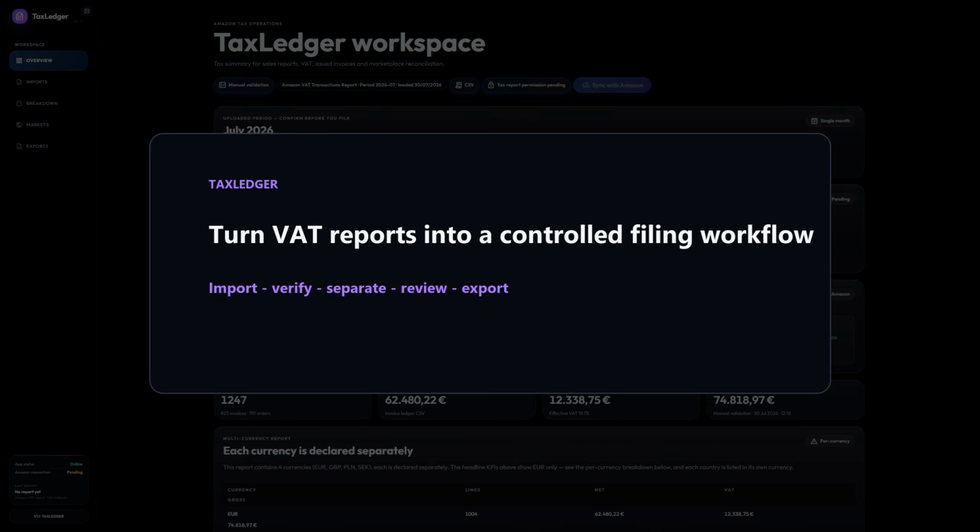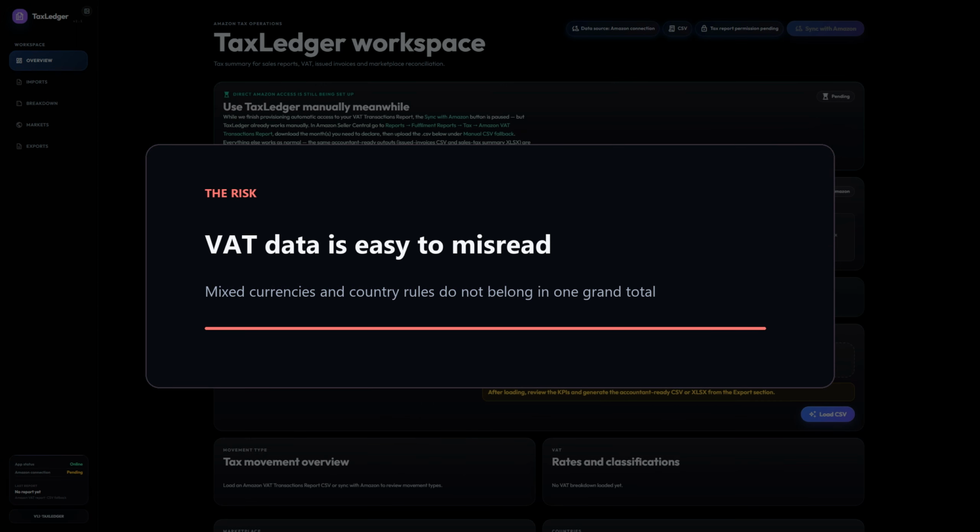VAT numbers can be valid and still produce a wrong filing when periods, countries, or currencies are combined. TaxLedger turns the report into a controlled review and export workflow. The challenge is not finding a total. It is assigning each transaction to the correct tax treatment while keeping every local currency independent.